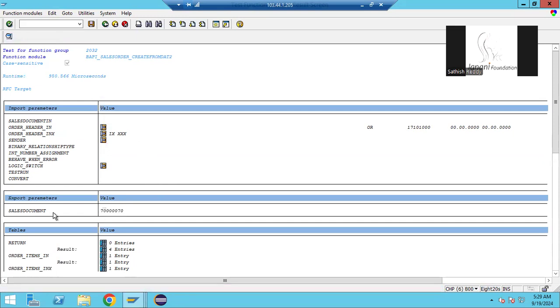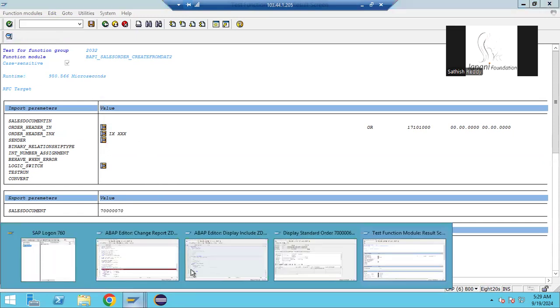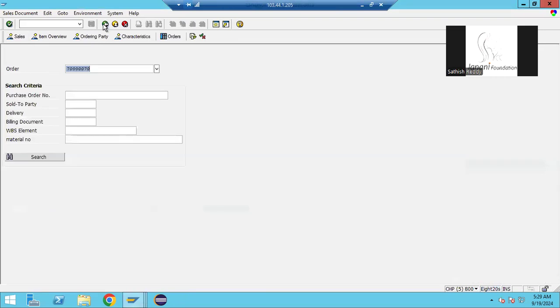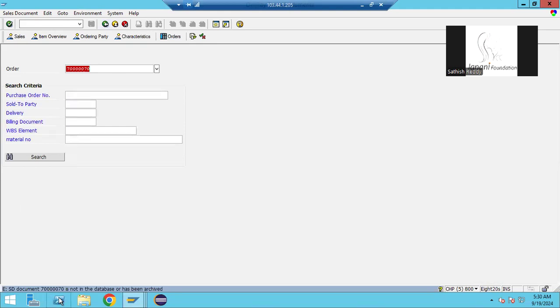Okay, the document number is generated. Let me check in the VA03 transaction whether it is created or not. Is it created? No. It is showing that the document is not in the database or has been archived. This means it is generated but not saved in the database.